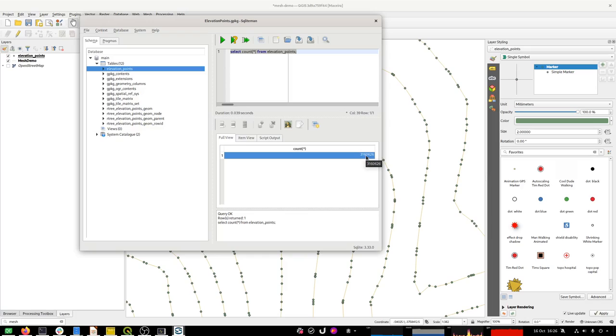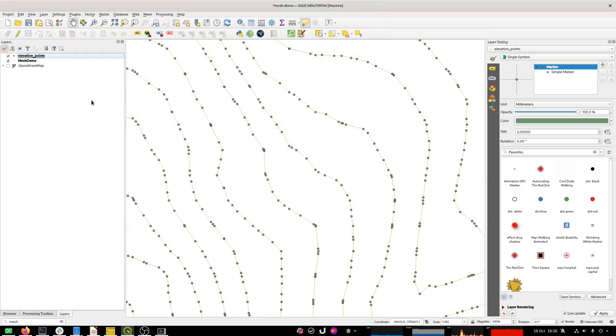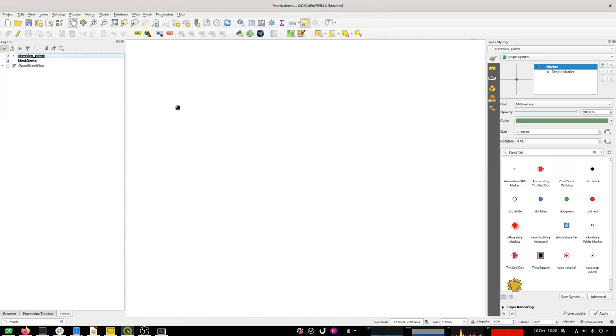Okay, 300,000 basically, 301,000, oh no, hang on, 3,100,000. Okay, 3 million is more points than we want to deal with, so we're going to go and prune that down a bit. So let's go zoom out a bit.